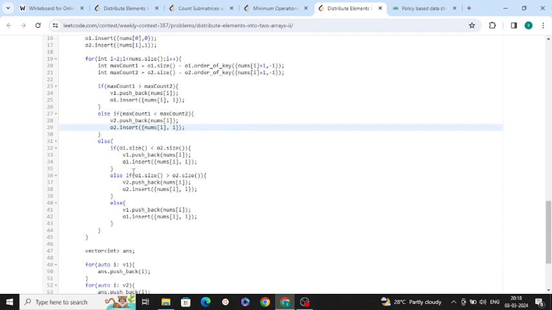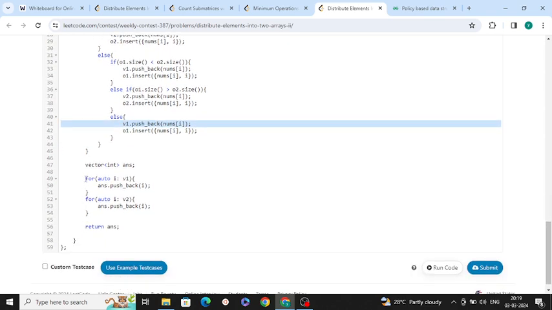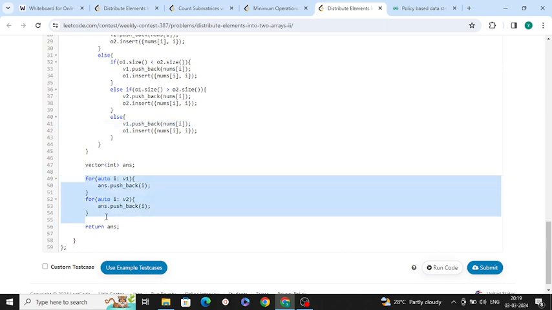The third condition is that if both are equal, we need to check whichever has fewer elements. Let's say if V2's size is greater than V1's size, it means fewer elements are there in the V1 vector, so we need to put it here. Else if V2 has fewer elements, or if equal, then we put the element in the V1 vector. And at last we concatenate both V1 and V2 and return the answer.